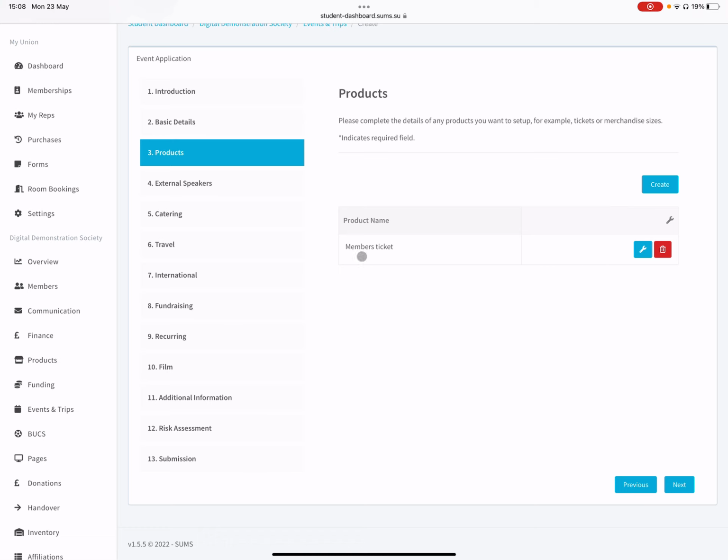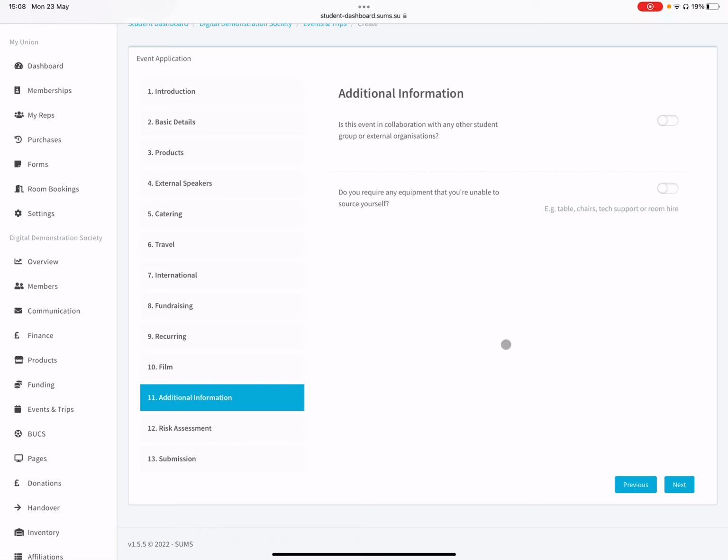If you want to add a non-members ticket, do the same thing. It'll add another one. You can add another one, another one, another one, as many as you like per application. That's no problem. And you see, because we only ticked that we're selling a product, we've done 1, 2, 3, skipped all this stuff, and we're in additional information. And generally, you'll have nothing to put here either.